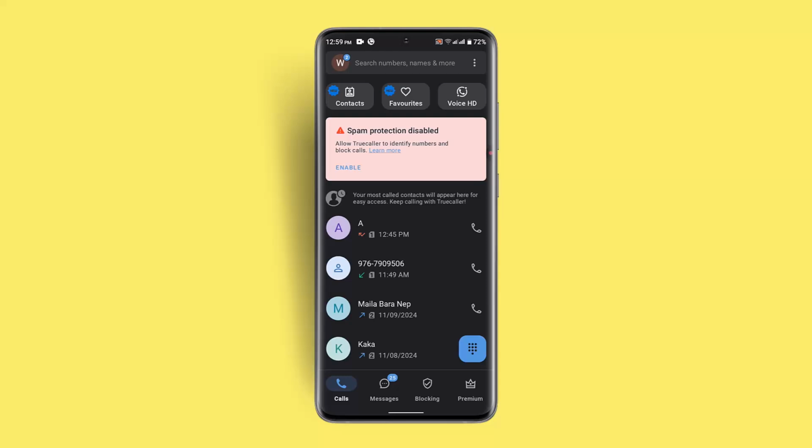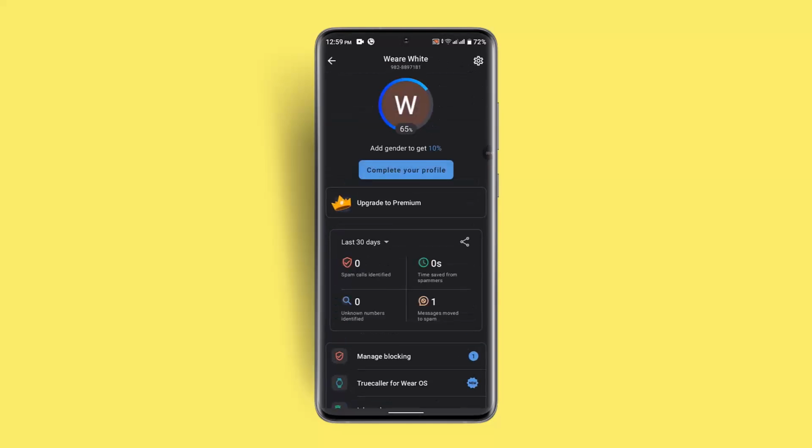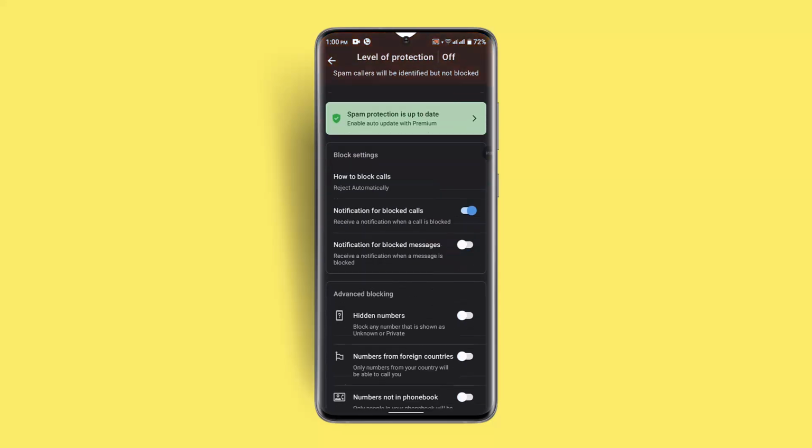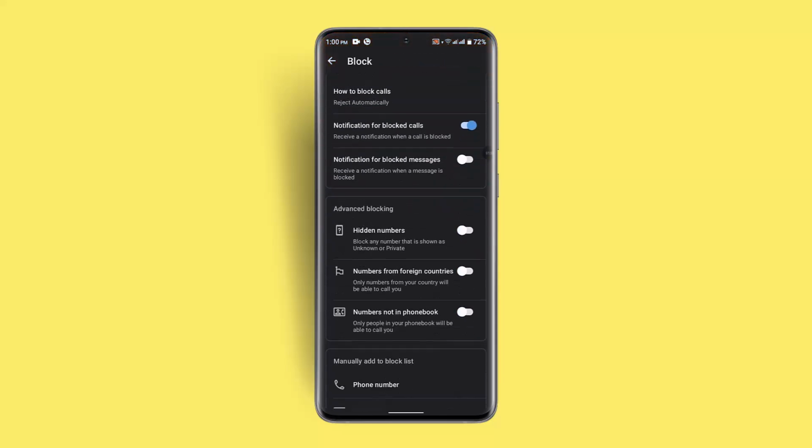settings. In order to try this alternative method, what you need to do is click the initials from the top left hand side corner. Then go to the block section, and you could see there is a section called hidden numbers. Under it there is an option to block any number that is shown as unknown or private. Just toggle the button and then you should be able to fix it. So this is how you could turn on hidden number on Truecaller.